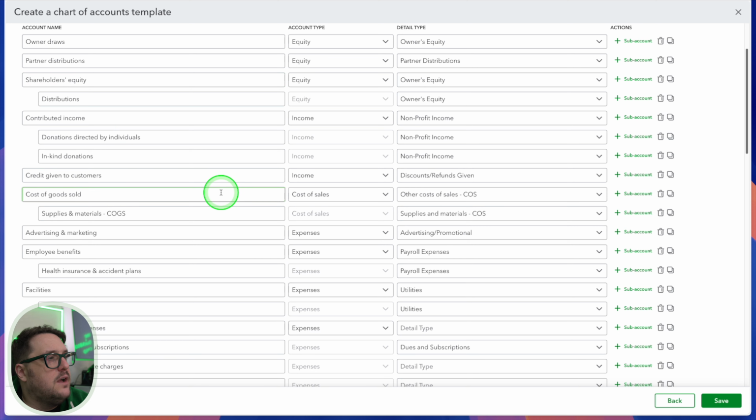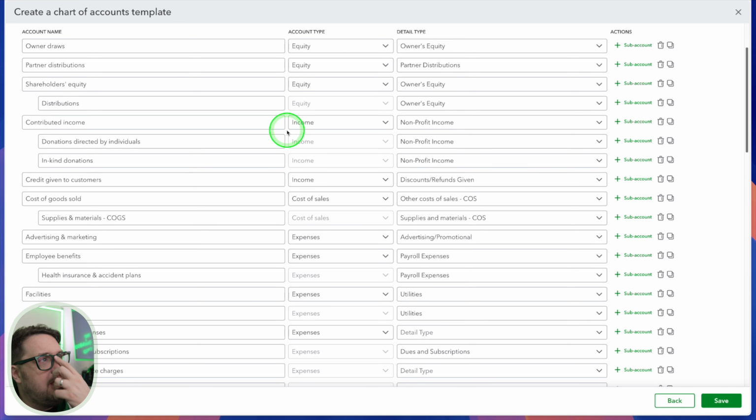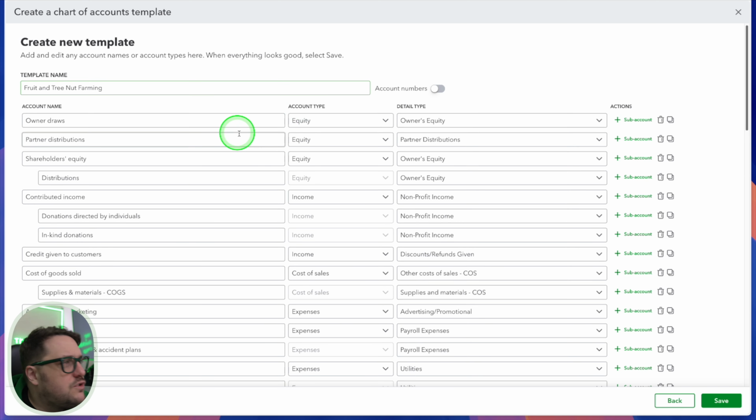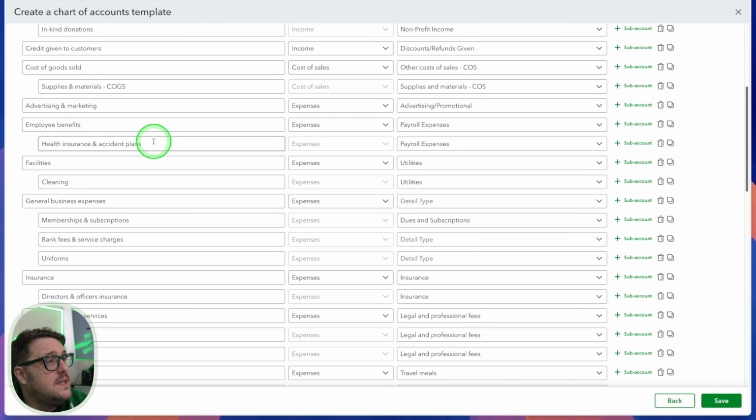But don't worry, because contributed income, okay. So as a farmer, that could come in. Donations directly by individuals, I'm not 100% sure, but okay. Credit given to, but where's my income? Like, where's my income related to fruit and nut farming? Not there. Expenses.